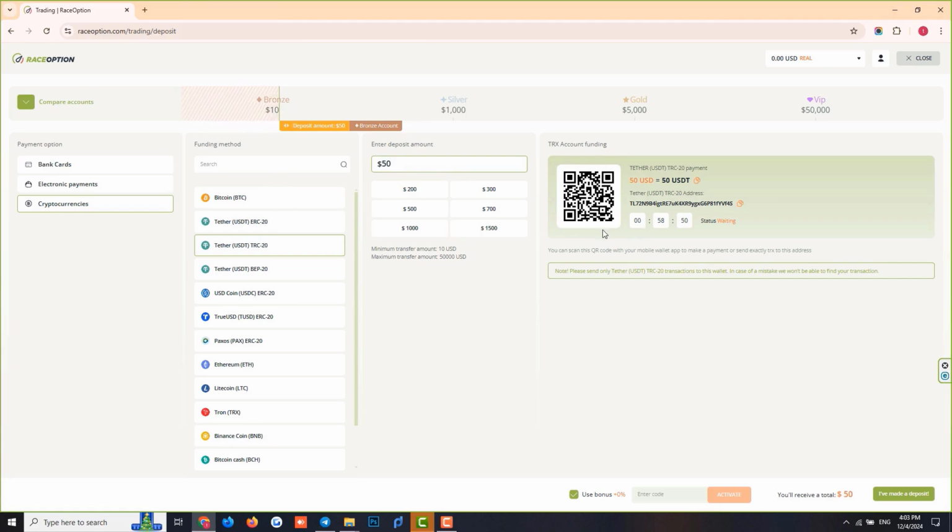Go to your mobile wallet, select Tether, TRC20 on Tron, click Send, and scan the QR code. Enter the transfer amount and click Next. Check the destination wallet fee and total amount, then click Confirm. View transaction details on transcan.org.